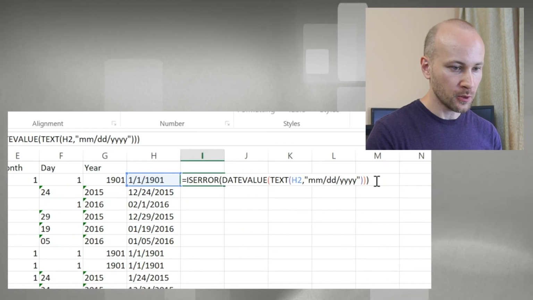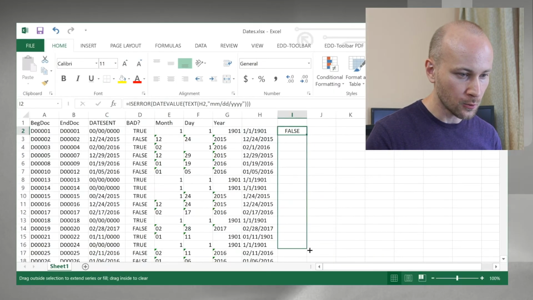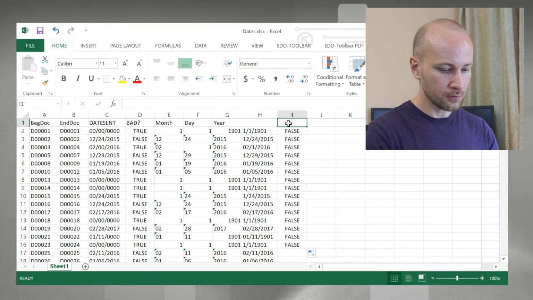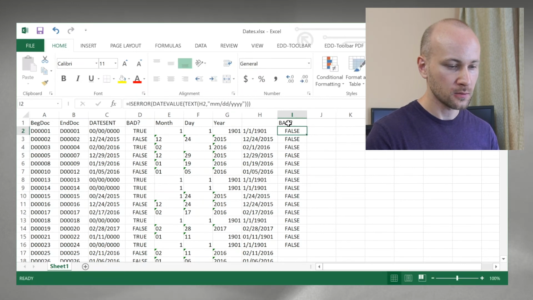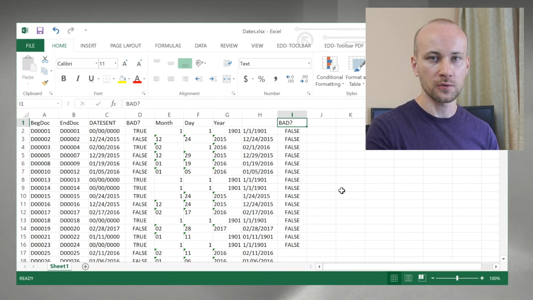So copy the formula here and press enter, and we're going to apply it all the way down, and they all say false now. So now we know that the bad column is false, so they're good. So yes, they're good now, and you can load them into wherever you need to load.